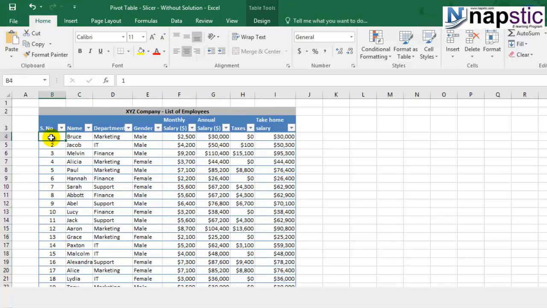It's just the same example wherein we have the name of the employees, the department that they belong to, their gender, monthly annual salary, taxes, and the final take-home salary. Now, if we were to analyze this data with the help of this table, it could be a bit difficult. But if we have something which is more visually appealing, such as a chart, we can apply that and make your analysis better, right?